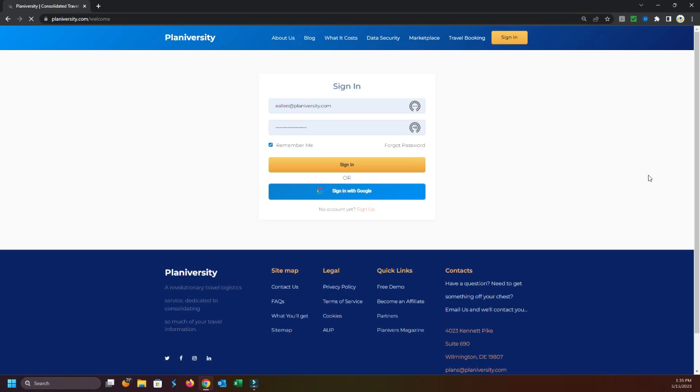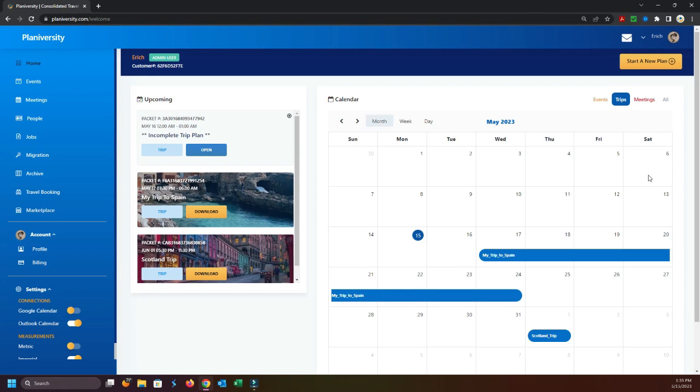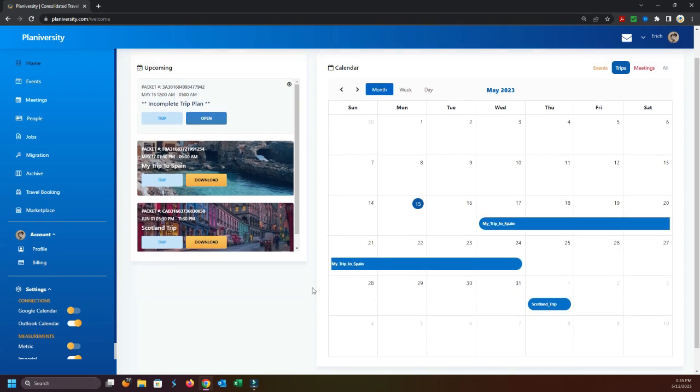Now, I do apologize if it seems a little laggy. That's usually what happens when you're broadcasting or streaming and recording. It just kind of slows down. It's eating up a lot of bandwidth. It's understandable, but you can see right now I'm on my dashboard, and this is what your dashboard will look like when you actually sign in.